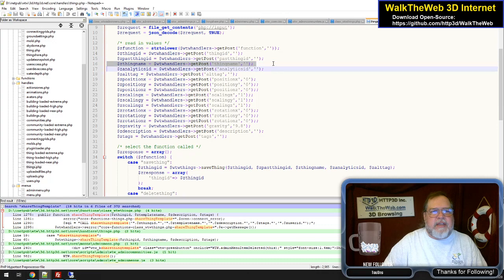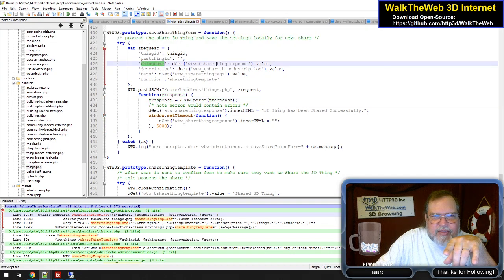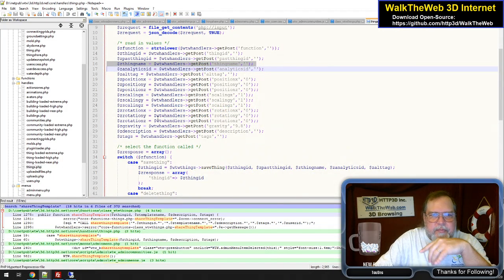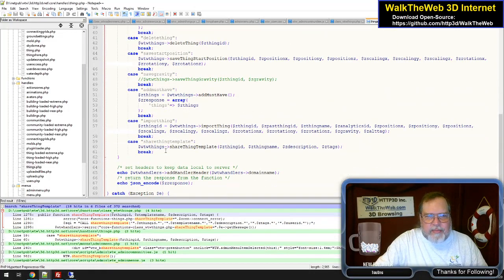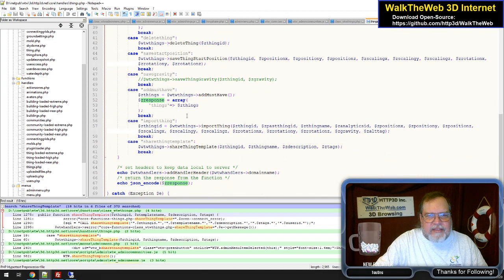We want it to be this, or did I set it in the JavaScript? Let me double check. The JavaScript being passed in as thing name is the shared thing name. Okay, we're using that field, but the field has more than one meaning, so we don't have a problem with that. Okay, so we have those values. They're being passed in right here. We send a response, but it's actually blank at the moment.